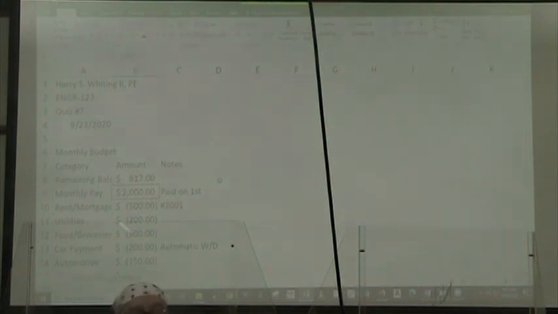Now you really want the remaining balance not to be a negative one. That's what we might call double plus ungood.